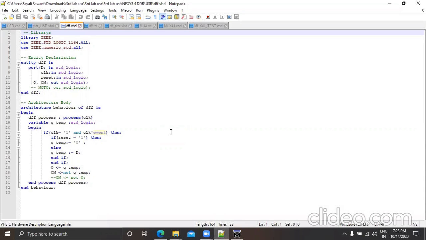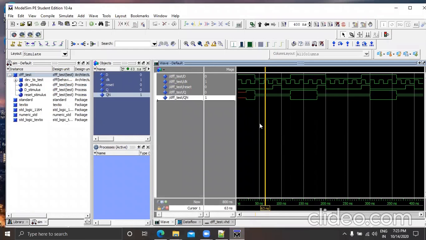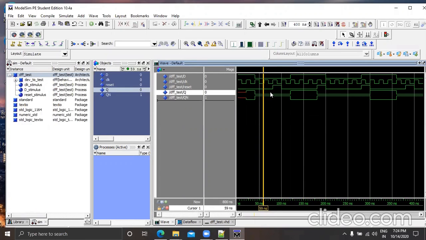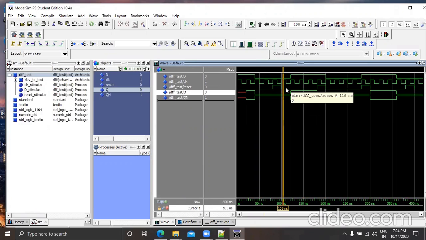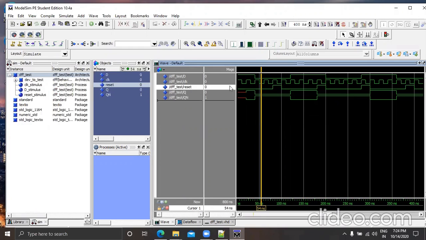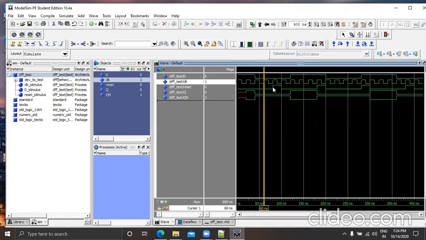The idea is that when the reset signal is on, the output and the input should be 0, since the input will be 0 and the output of the D flip-flop will be equal to the input. So we can justify the same in the functionality that has been given. On every positive edge of the clock, when the reset is 0, we can see that the input is 0 and the output is also going to be 0.